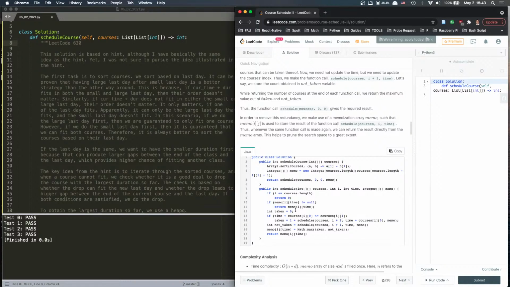So this is taken, right? If we take the course, or if we don't take the course. If we take the course, then the number taken will be one, we take the course, plus the maximum courses we can take with the next course, and our current time moves forward, right?